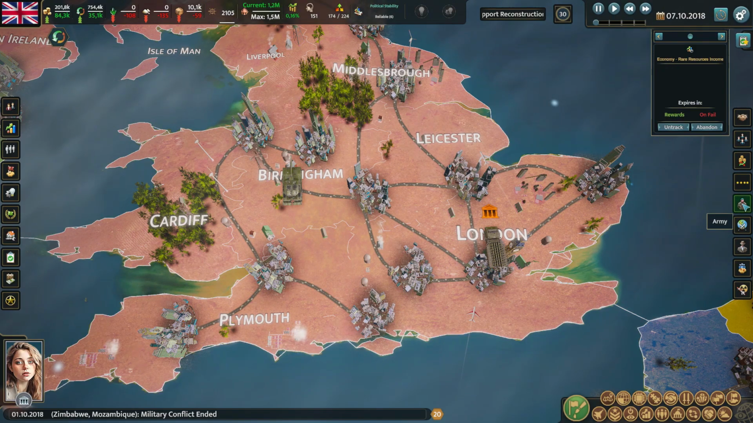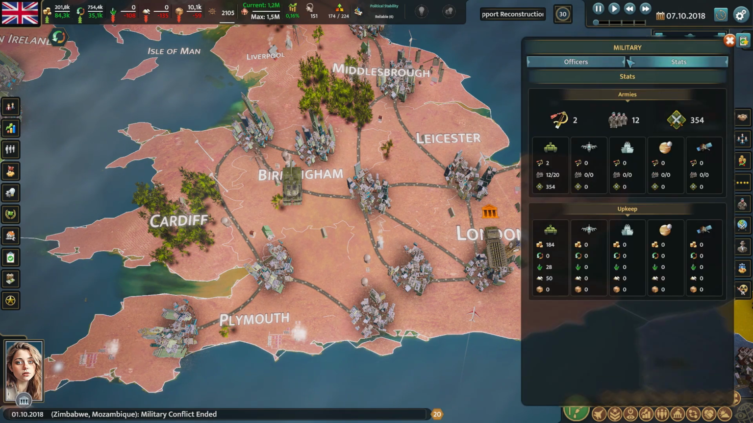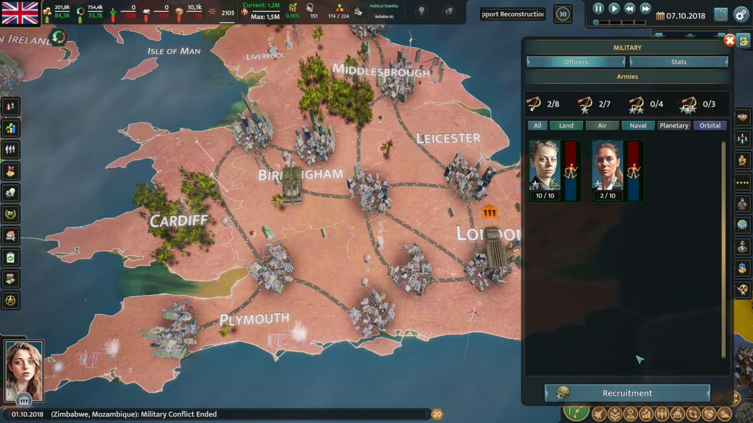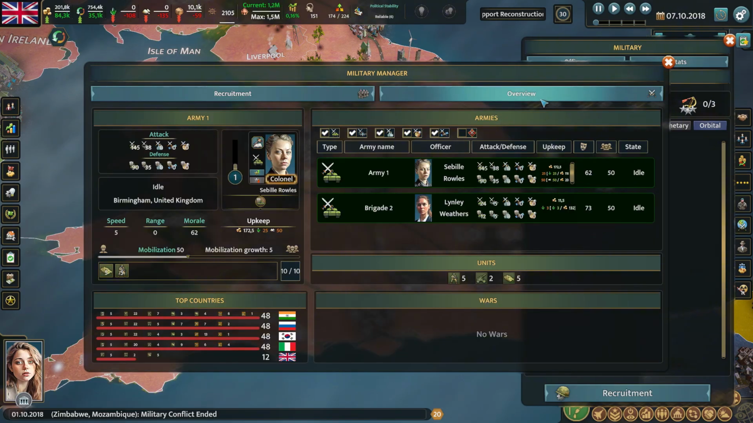The army window allows the overview of officers, the overall stats for the army, and also allows to switch over to the war manager or military manager window, allows for recruitment if there is enough money, and the overall detailed overview of the forces with some comparisons.